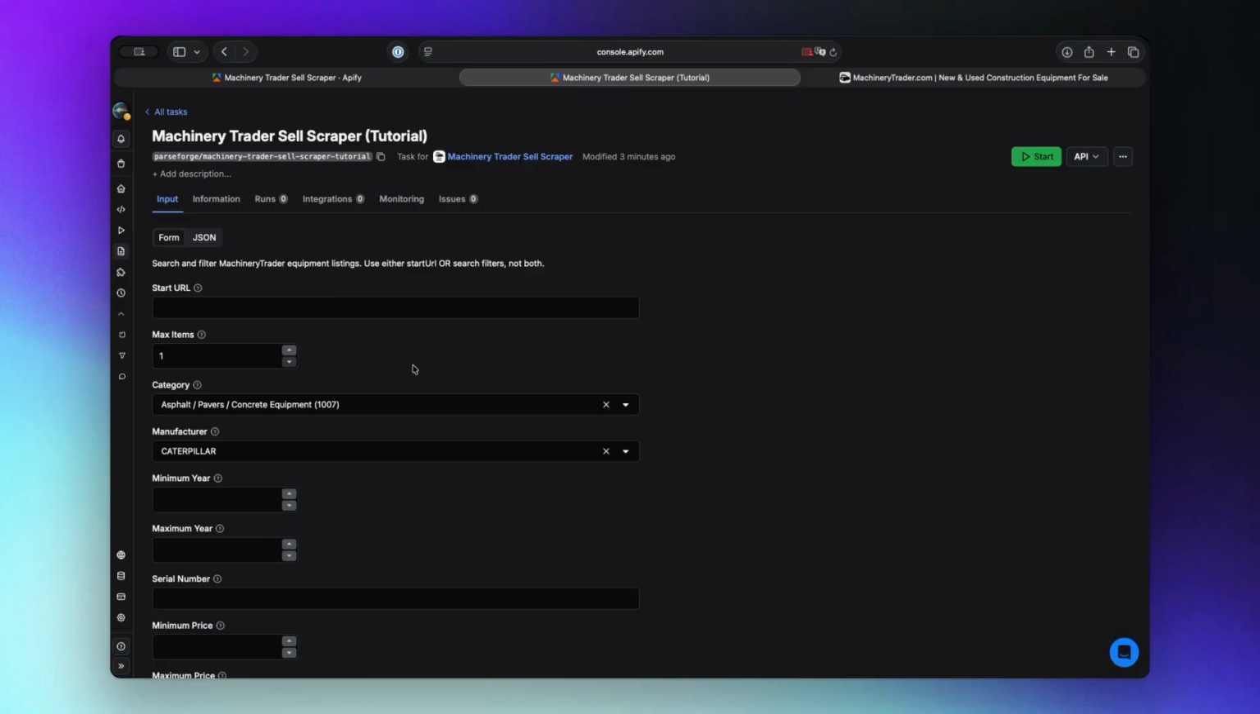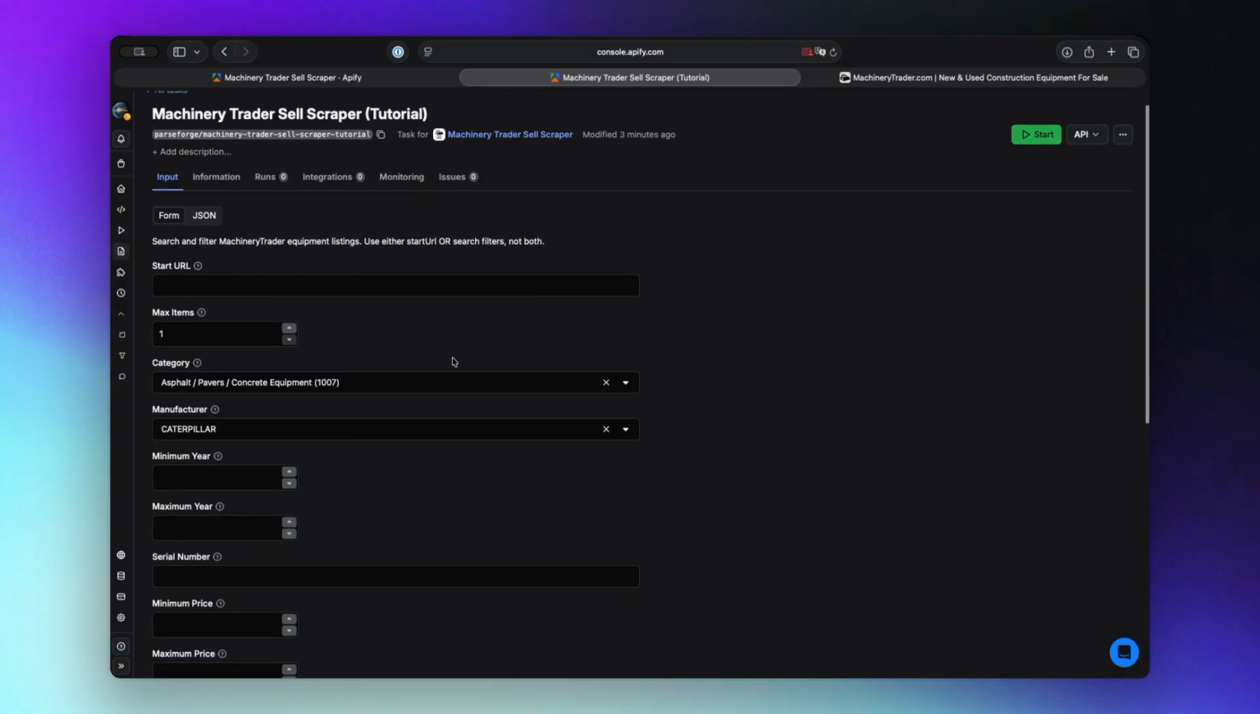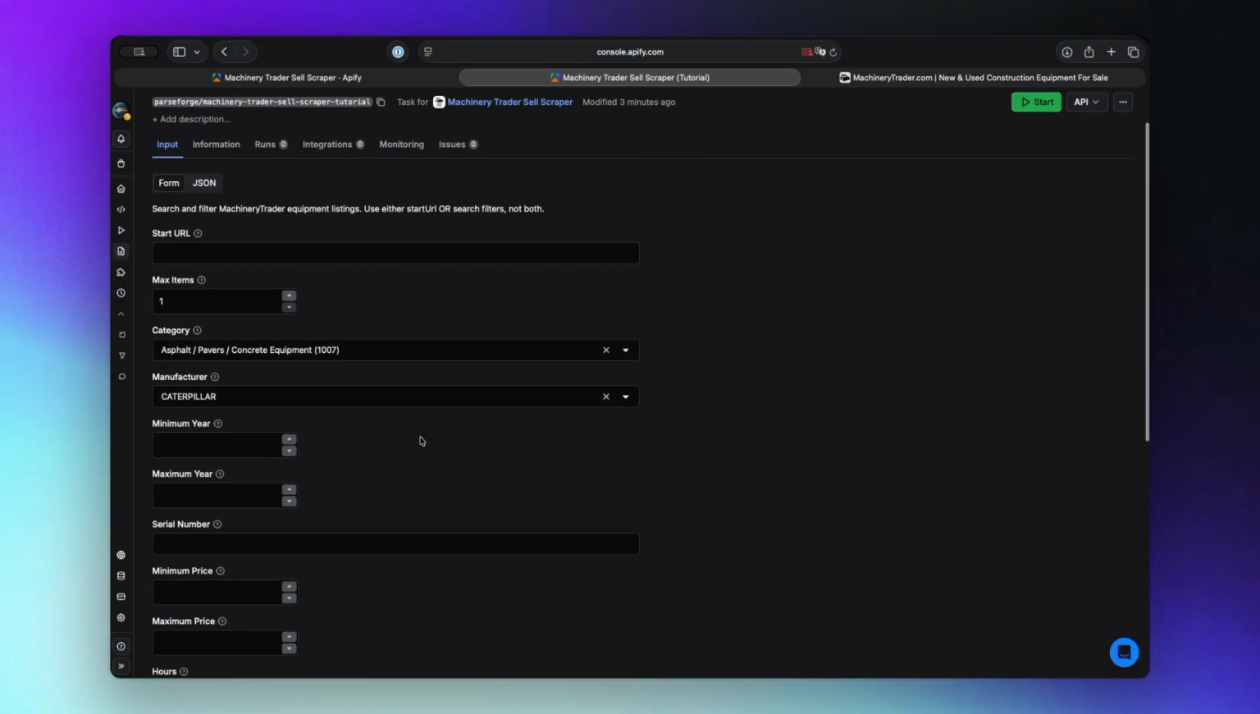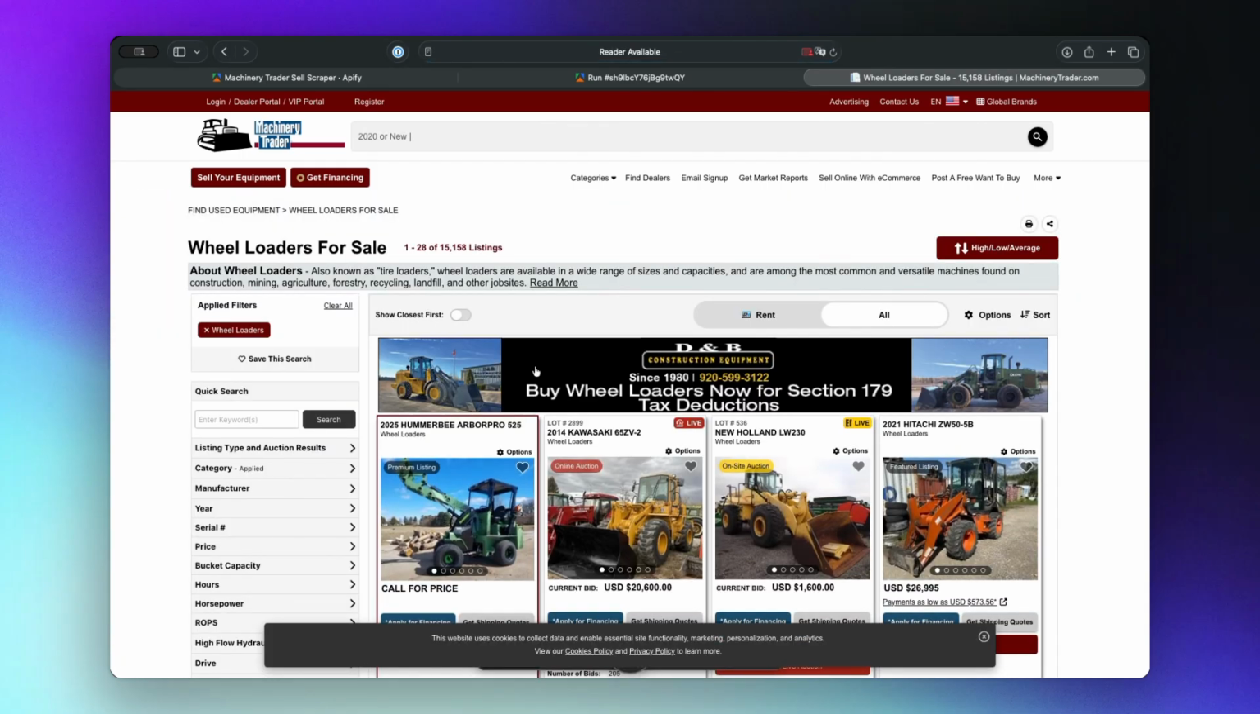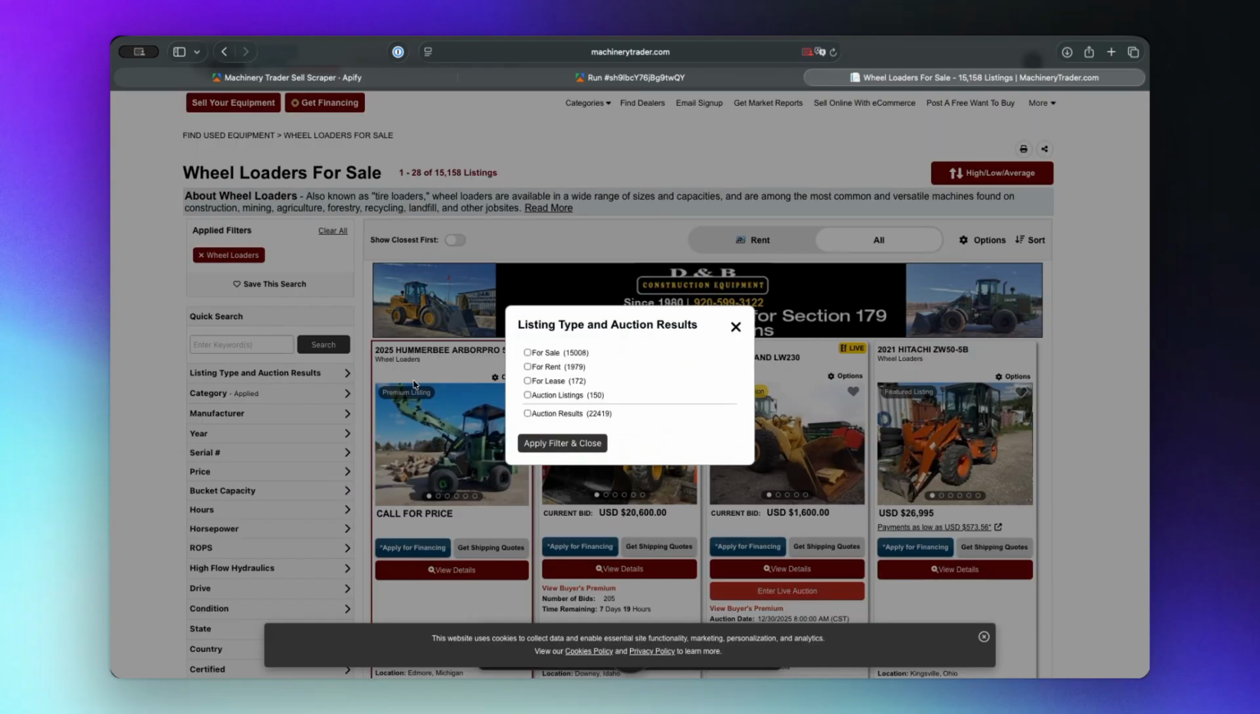There are two ways to use this scraper. You can either search using these filters like category, manufacturer, year, price, and condition, or you can paste a direct MachineryTrader search URL. To get the URL, head over to MachineryTrader.com and choose any of these equipments for sale. For example, wheel loaders. Now, the first thing you must do is select the for sale listing type.